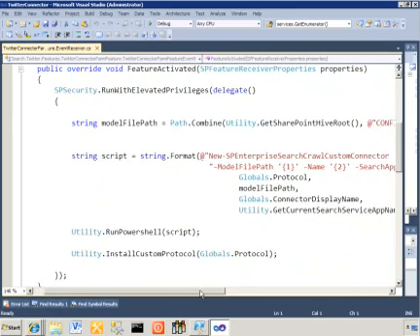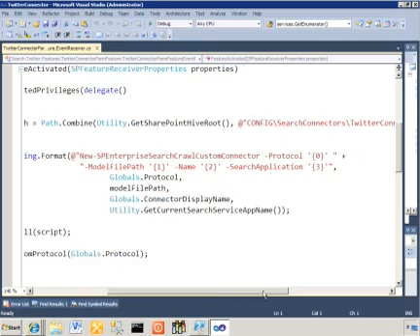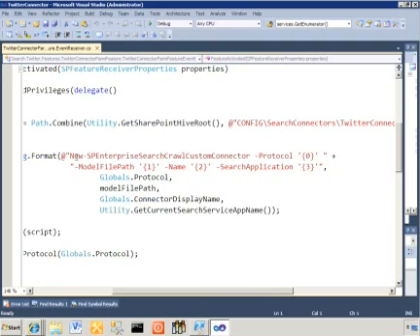So what I'm doing is we've got 2 things to install. One is to actually register the connector, and the other is to register the protocol. So here's what registering the connector looks like. New-SPEnterpriseSearchCrawlCustomConnector. We pass the protocol. In this particular case, it's going to be Twitter. The model path.